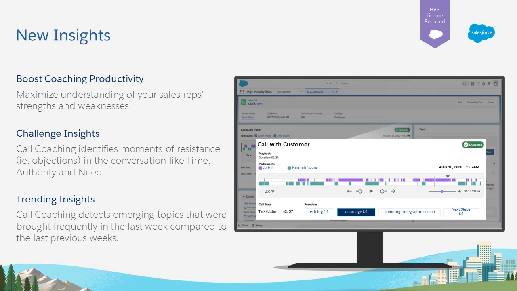As you might remember, in the Summer 20 release, we introduced the pricing and next steps out-of-the-box insights to detect discussions related to budget and any action items mentioned during the call. In this release, we added two new out-of-the-box insights, challenges and trending. The challenge insight identifies potential barriers that could be put up by the customer that would prevent them from moving forward and completing the next step in the sales process. With challenges, we aim to cover three areas: lack of need, time constraints, and access to decision makers.